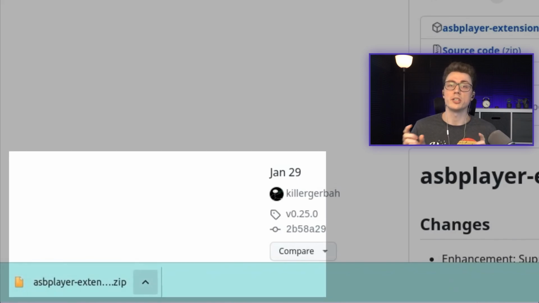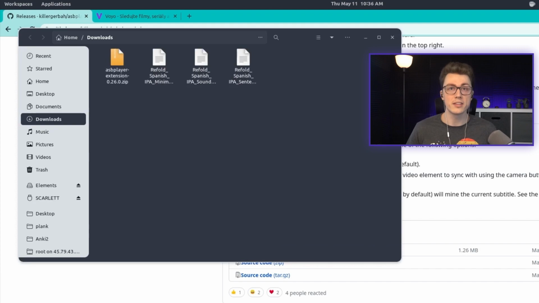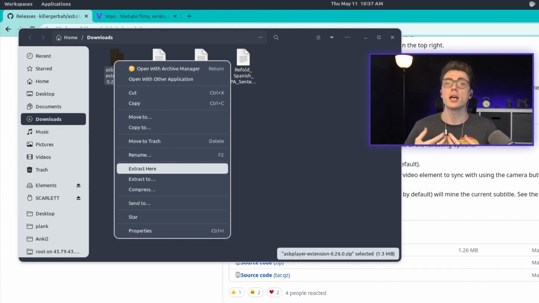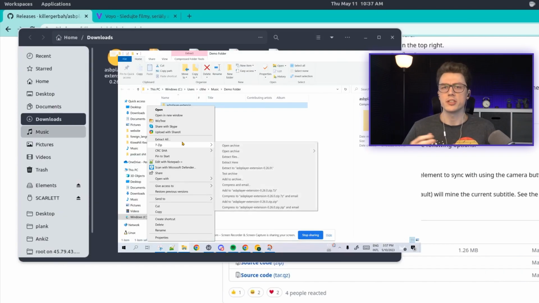So you want to check this little arrow to show in folder. Now, you'll need to extract this zip file. For me, I right-click and choose extract here, but you'll likely have a slightly different process. For Mac, you can just double-click, and for Windows, there's a different name for it.